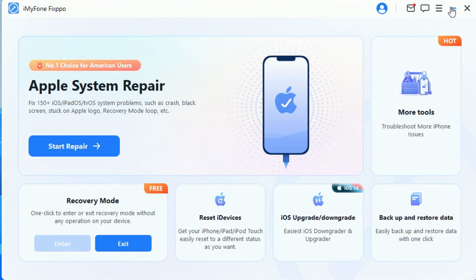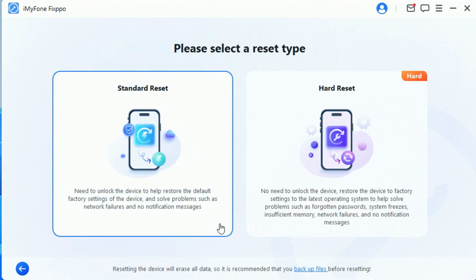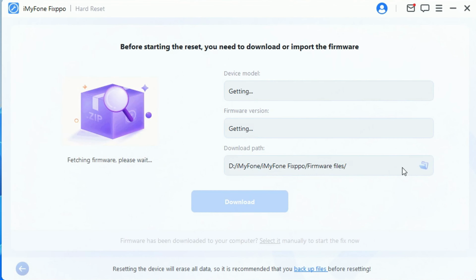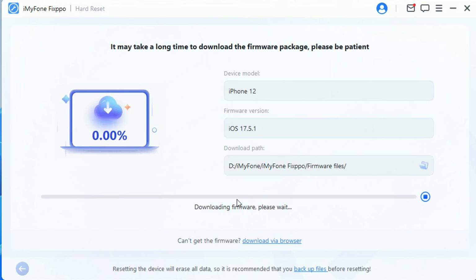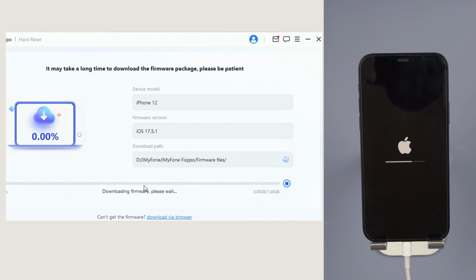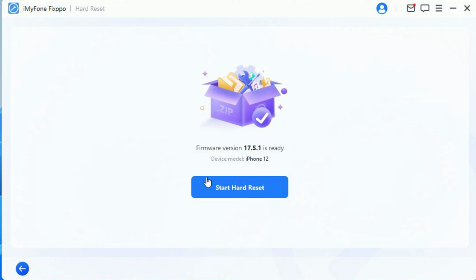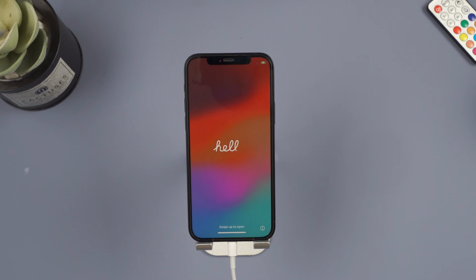Step 2. Connect iPhone to the computer. Then, click Reset iDevices to proceed to the next step. Step 3. Since you've forgotten the password, please click the Hard Reset from the right side, which supports factory resetting your iPhone without entering the iPhone password. Step 4. Choose the firmware file you need and click on the download button. With the downloaded firmware, please click the Start Hard Reset button. It will finish factory resetting your iPhone in several minutes. Now, enjoy using your phone.